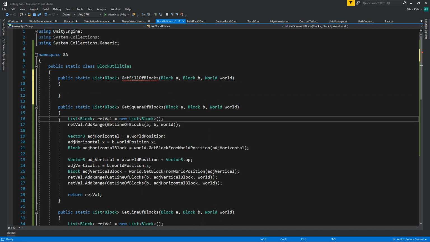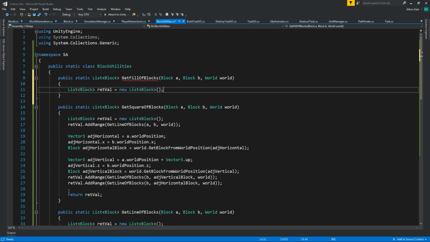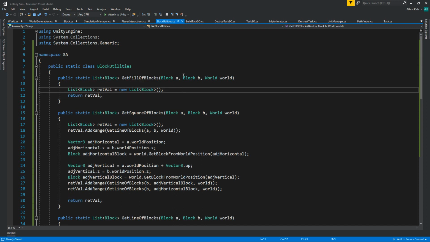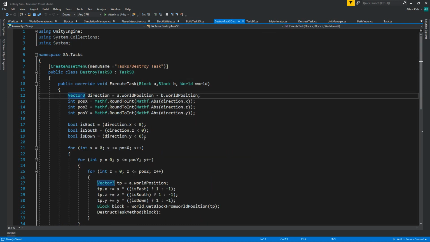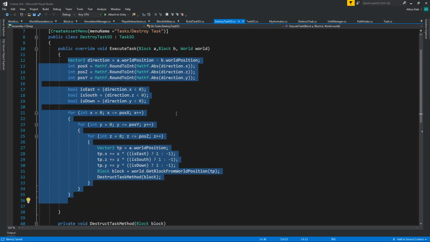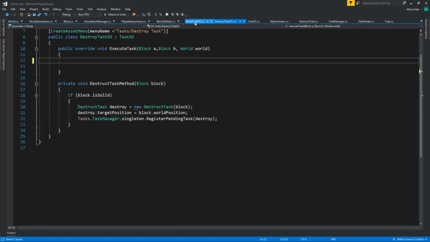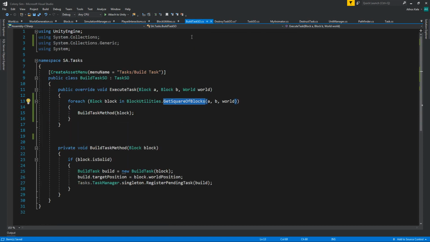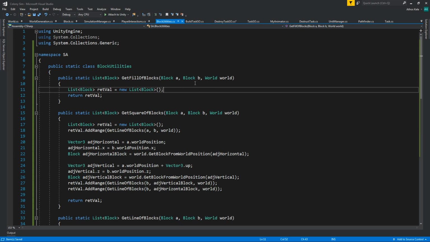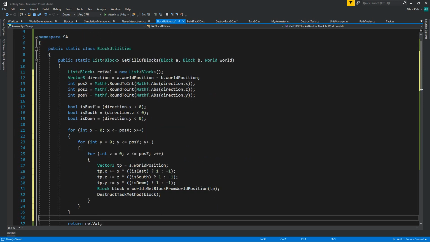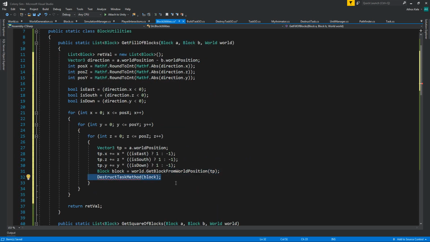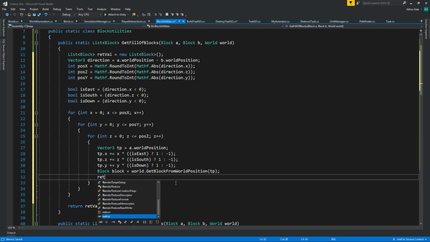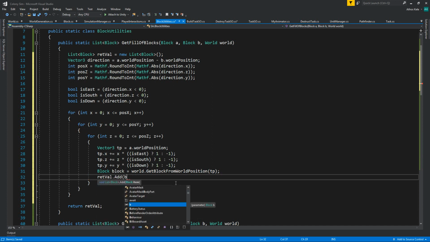Okay, let's copy the things that we're going to need in both cases. Okay, and back to the destroy task. We basically can copy all of this or cut it, doesn't matter, and onto our block utilities, paste this in here, and we just have to remove the distract and just add the block onto our return value.